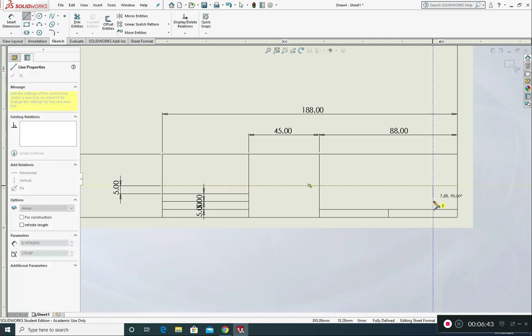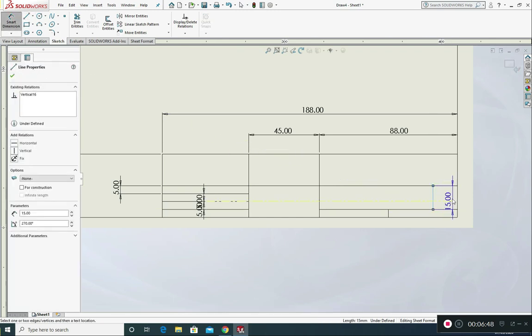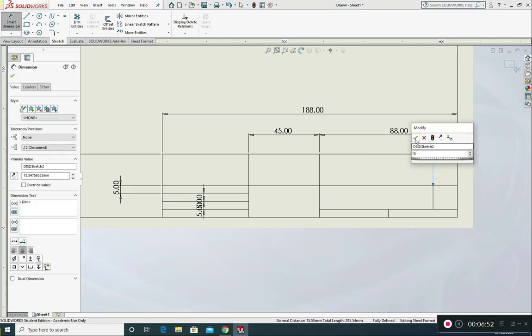running down here. This is going to be 15mm away from the edge, so I've gone up to smart dimension. I'm smart dimensioning this at 15mm from my drawing border.